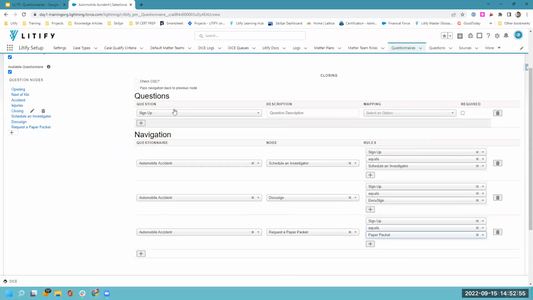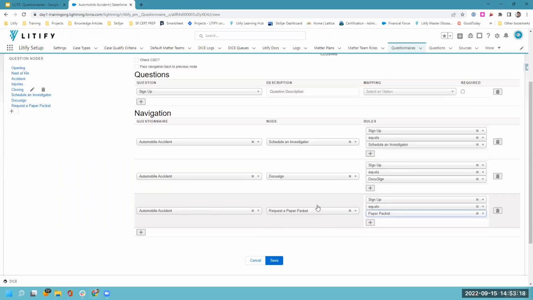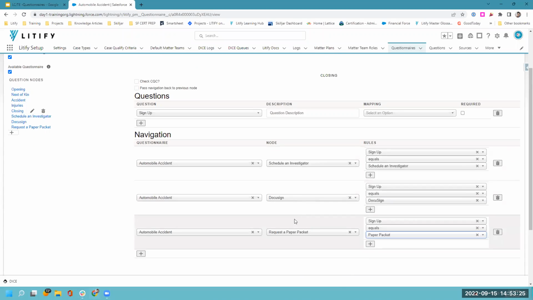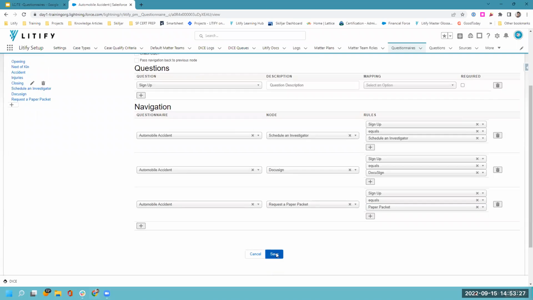All right, so again, I've ended my questionnaire, but it doesn't have to end here. Obviously, it depends on how you build it. But for me, I'm ending it here. So it could end at schedule an investigator. It could end at send DocuSign, because think about it. If it ends at schedule an investigator, that's the action that the end user is going to do. They're going to schedule an investigator and then end the call. If it's DocuSign, they're going to send out the document, get it signed, end the call. If it's request a paper packet, they've sent out that request for that paper packet and end the call. So I don't need to do anything else here. Okay, so I'm going to go ahead and click save.